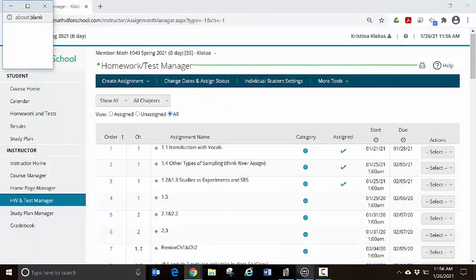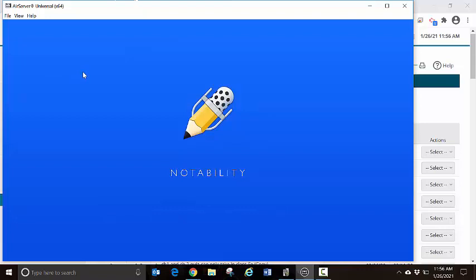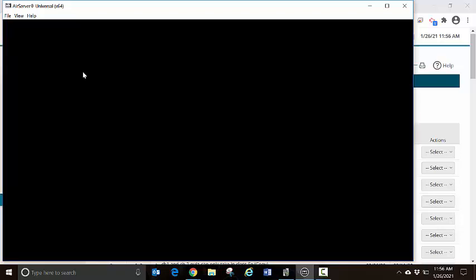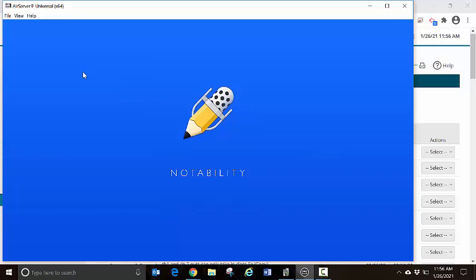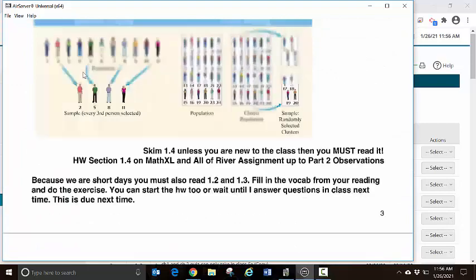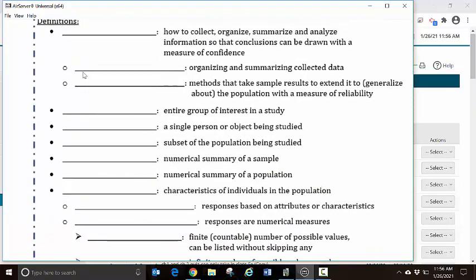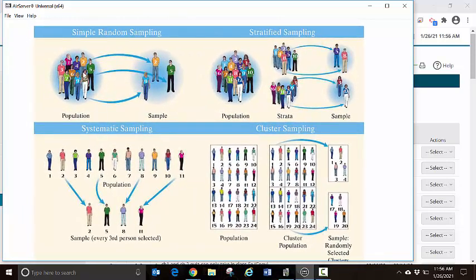Okay. So what are we doing today then? We are doing a project to remind ourselves about different types of sampling. So before we do the river, let's jump to 1.4. So you will, at home, fill these out to review from 1.1, okay? And now we're going to talk about different types of sampling.